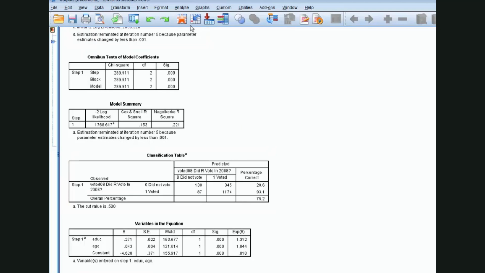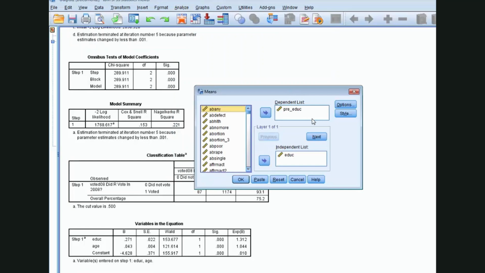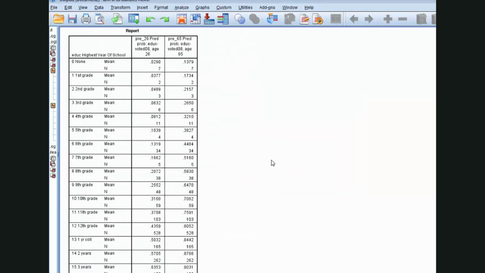Now let's have an interesting comparison here. Let's do analyze, compare means. The previous run from the last module is still in there. I'm going to click pre-educ back. We'll put pre-26 in. That's a predicted probability, the effect of education on the probability of voting for 26-year-olds. And we'll put pre-65 in. Everything else is the same. Hit OK.